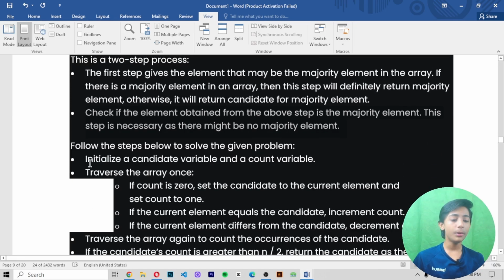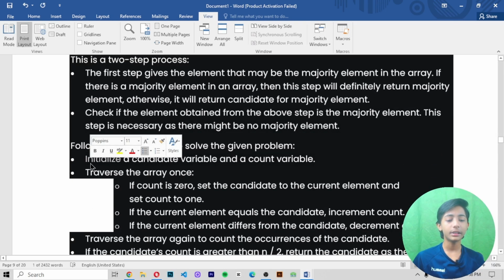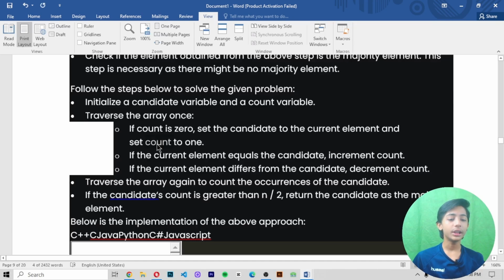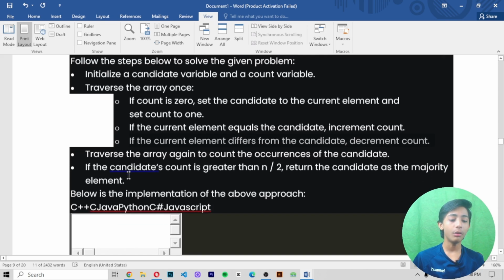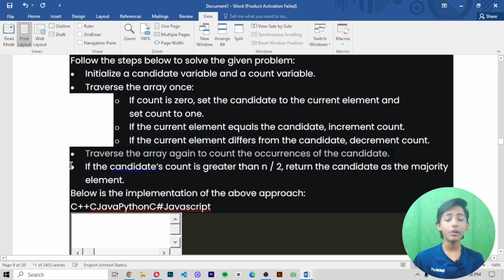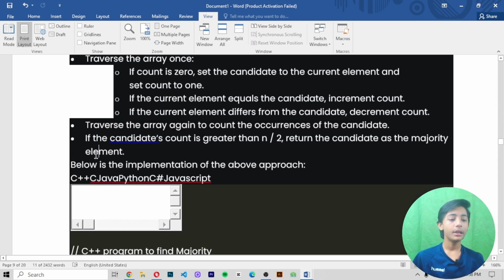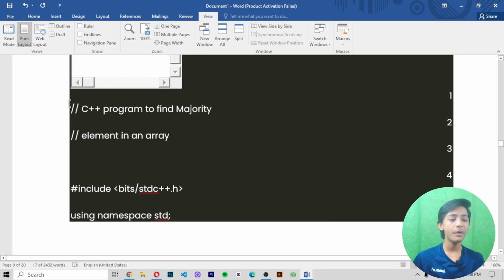Follow the steps below to solve the given problem. First, initialize a candidate variable and a count variable. Number 2, traverse the array once. First, if the count is 0, set the candidate to the current element and set count to 1. Number 2, if the current element equals the candidate, increment count. Number 3, if the current element differs from the candidate, decrement count. Traverse the array again to count the occurrences of the candidate. If the candidate's count is greater than n/2, return the candidate as the majority element. Below is an implementation of the above approach.